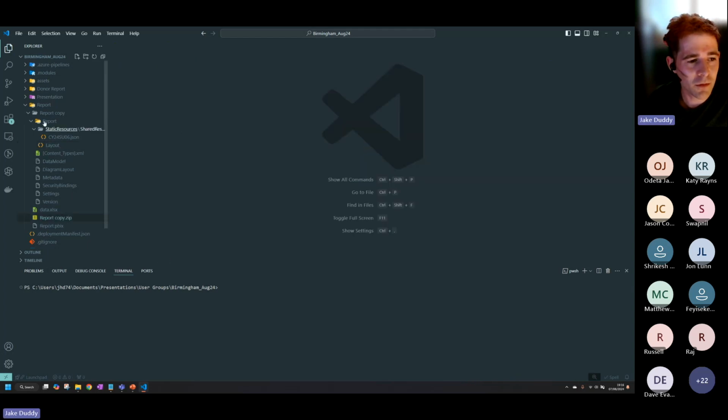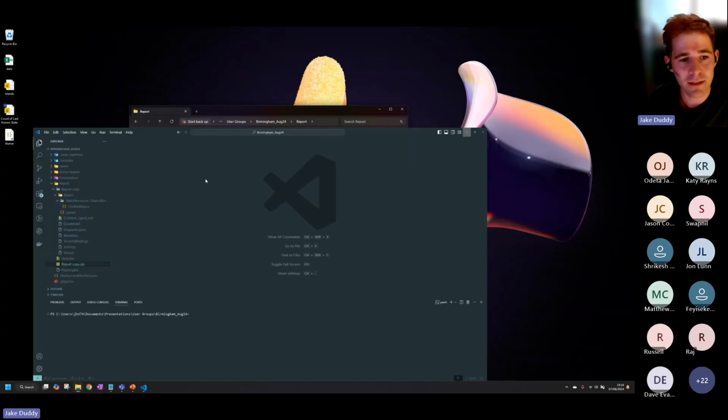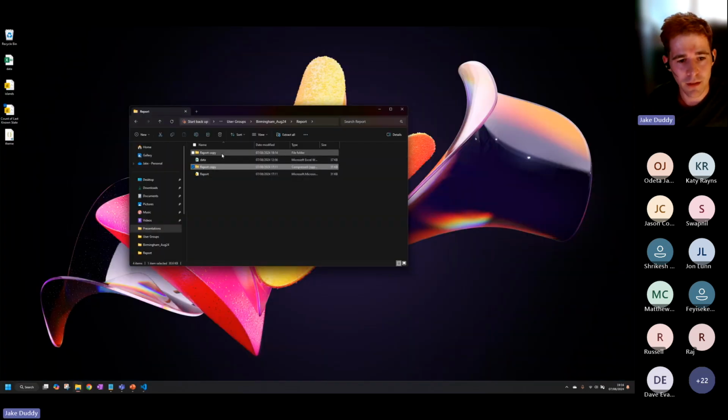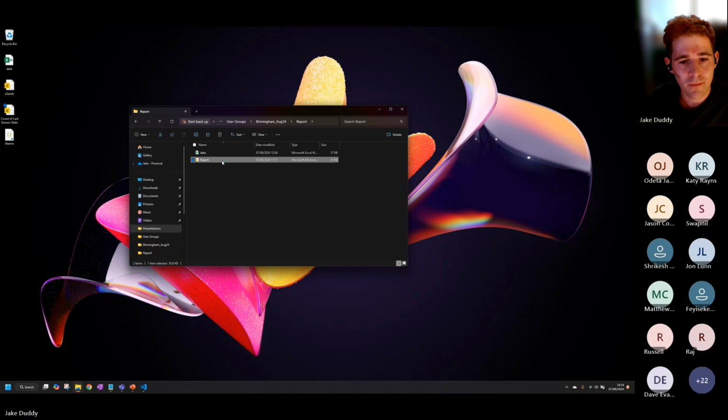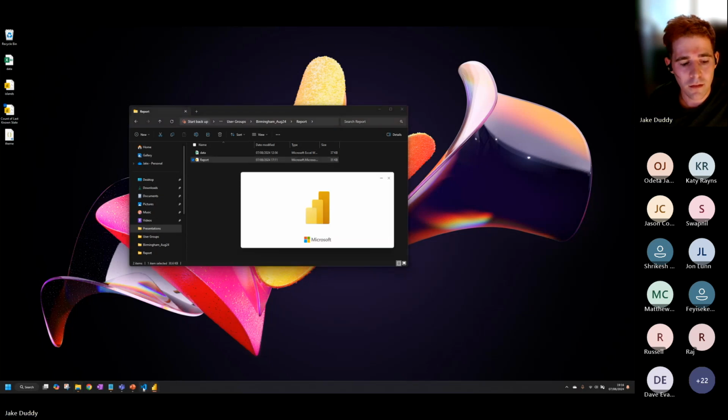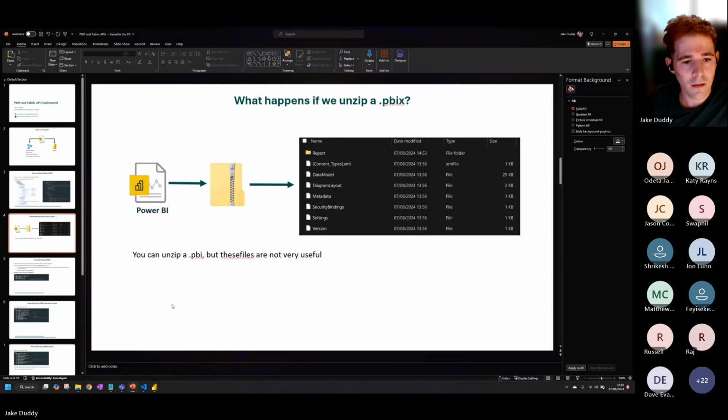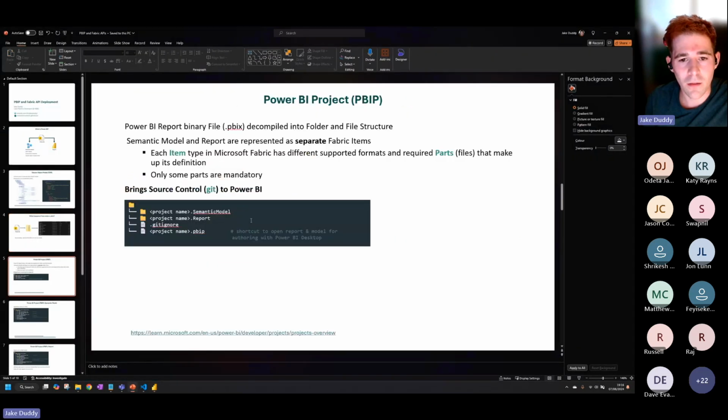So this is what you get if you open up Power BI projects. Does a very similar thing, except it allows these files to be in a format that is ordained by Microsoft. So you're going to have an exact schema, and also they're designed to be used with source control. So let's start with that. So we can have a look at what Power BI projects are.